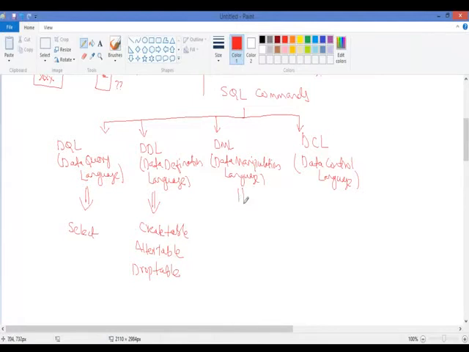And this is very important, data manipulation language. Here you will have insert, update, and delete. Then there are others called revoke and grant. We will not see these.